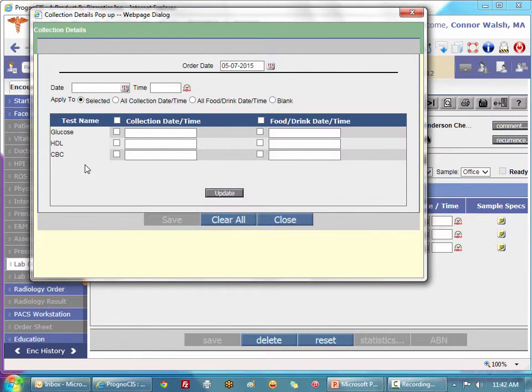Now with regards to our date and time, you'll notice we have the little new icon. That means go ahead and indicate that this date and time is right now. So it will choose the current date and time of your computer system. Then you can determine whether you want it to go against only this selected test, like for instance I choose CBC only, because maybe I drew the glucose and HDL at a different time. Or in our example, I'm going to say all, and it goes ahead and selects all of them.